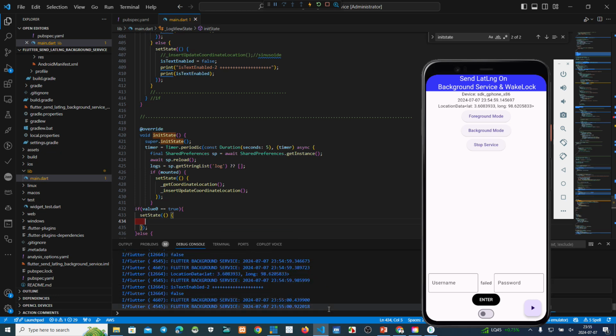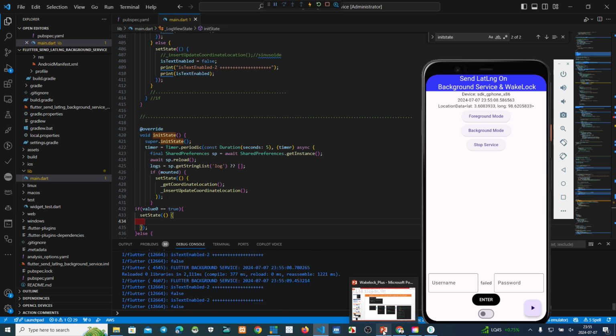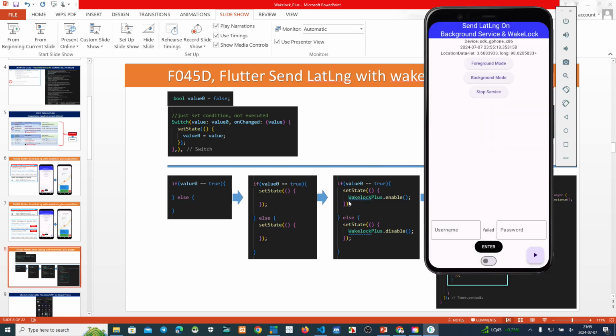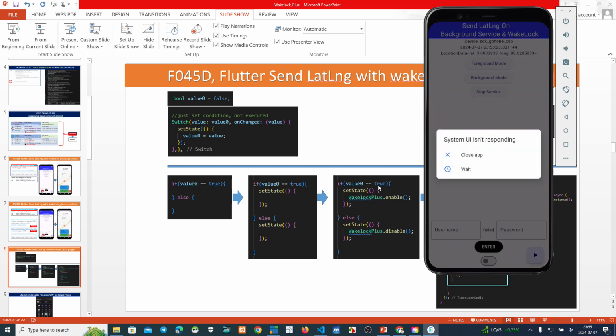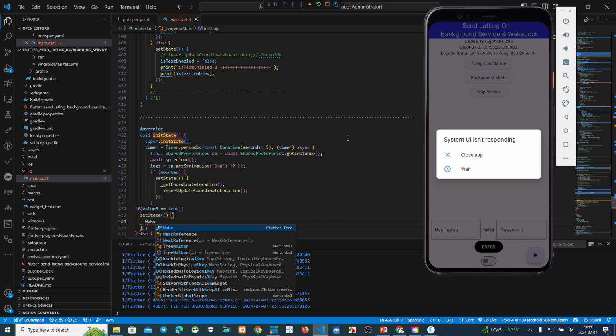Okay, on my previous project, before we made integration to this one, we just put here wake lock plus dot enable if true. Okay, now this one wake lock, where is it?